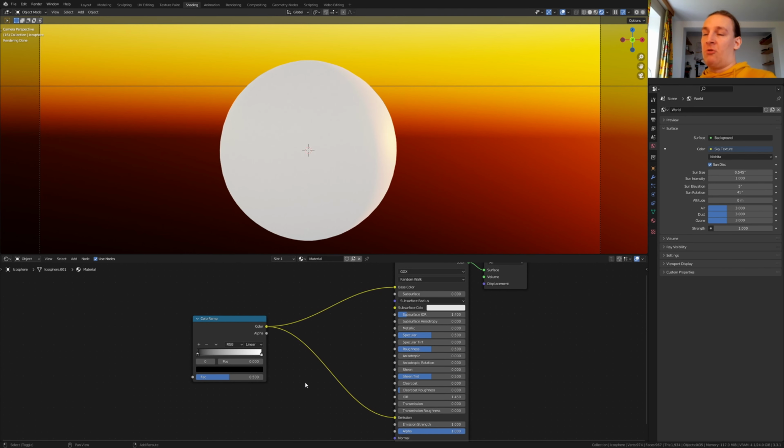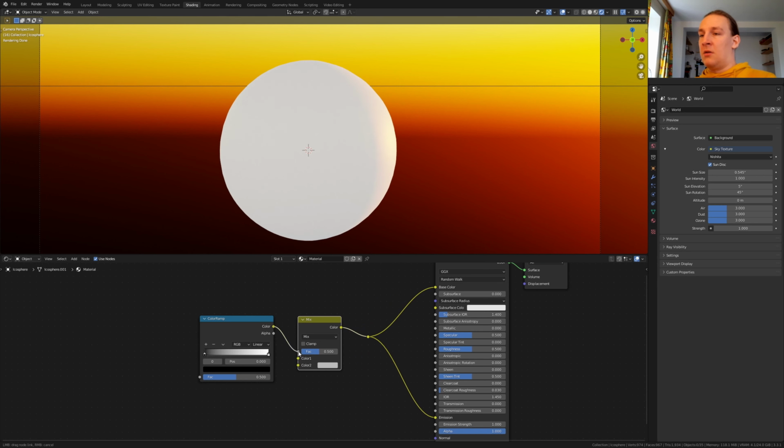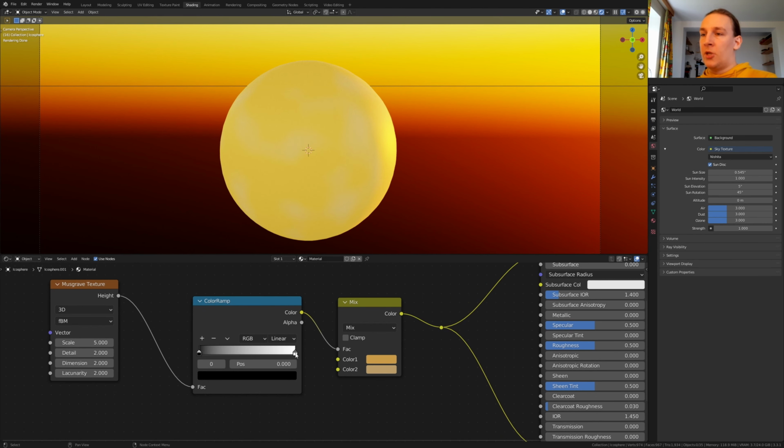Hold Shift and right click drag over here. Add a mix RGB. Plug the color into the factor and let's set this to an orange color like this. And this one to a lighter orange. Now we need a mask wave texture. Plug the height into the factor. Select the white and bring it in to somewhere around here.